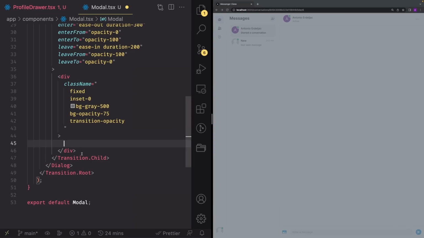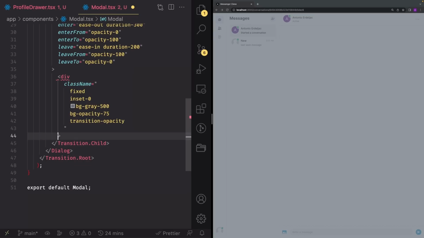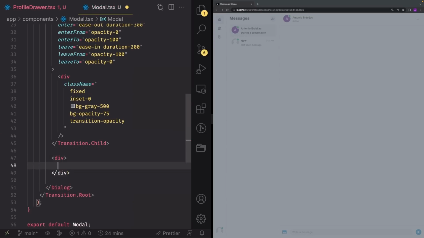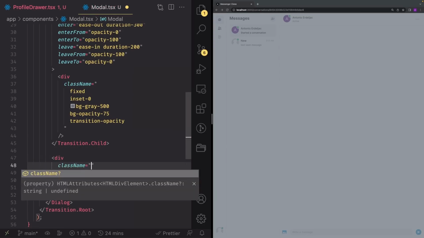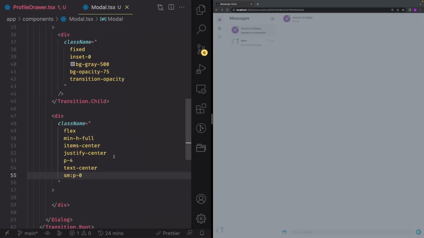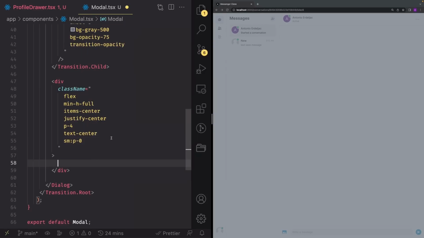All right, now inside of this div that we created right here, we're actually not going to put anything, but I just want to show you that you can turn that into a self-closing tag like this because it's not going to have any children. Great. And now just outside of this Transition.Child, I'm going to create a div inside, and I'm going to give it a className of flex min-h-full items-center justify-center p-4 text-center and sm:p-0 like that. And inside of there, I'm gonna open another Transition.Child.